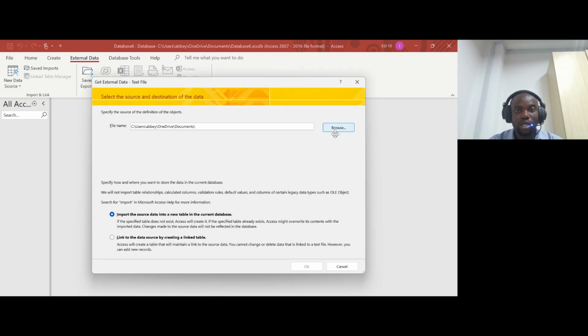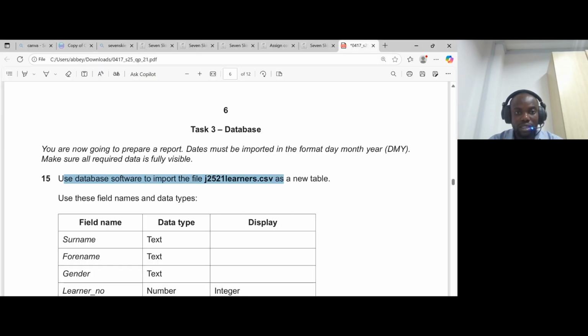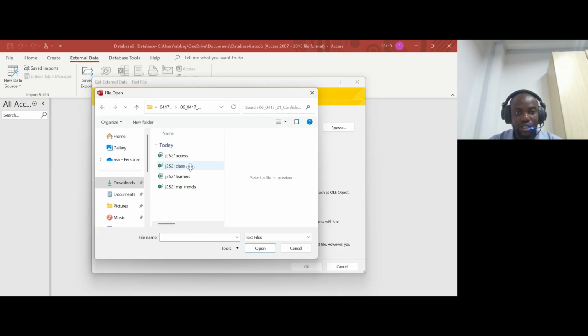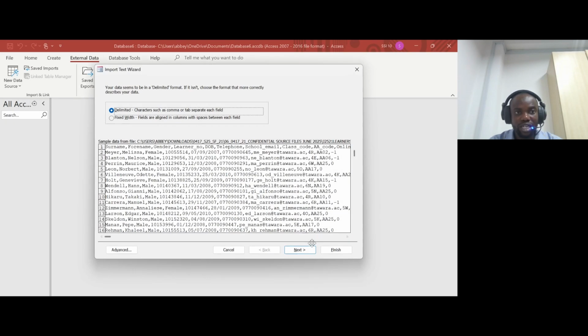You get that? Now let us choose the file they want us to do. I think my own, I put the file here. The question says J21 learner. Where is it? Here. Click on open, press OK. This is the file you want to import. You are not going to do anything here.